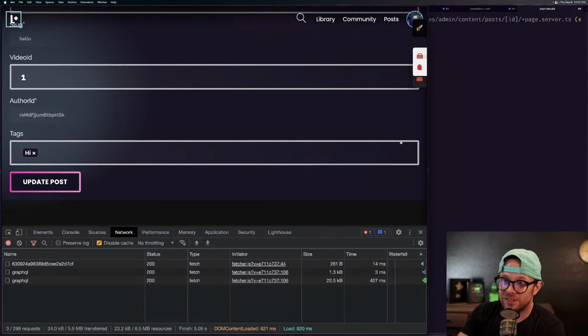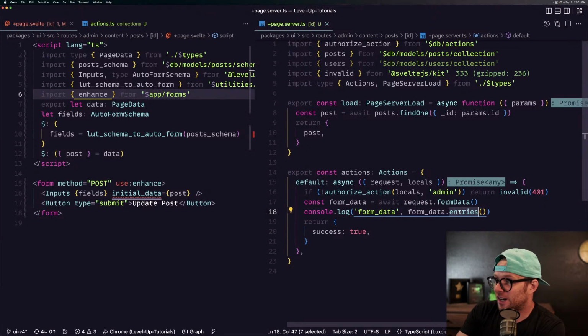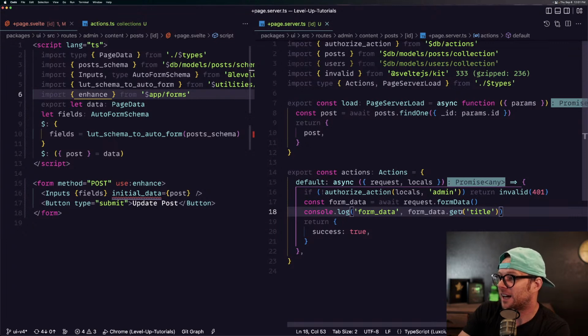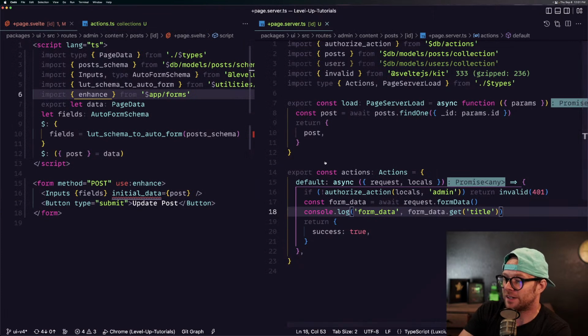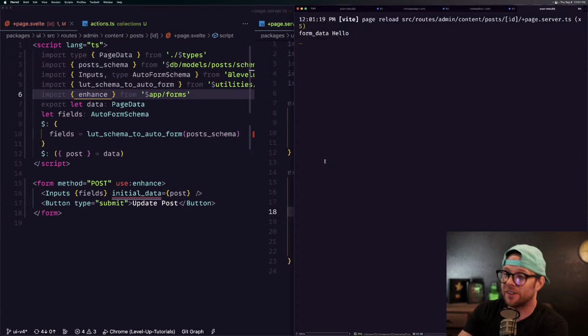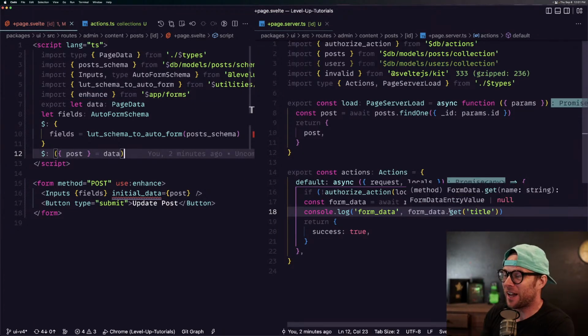What? Why is this a generator? So does that mean I have to do formData.get and then a string of title? What is this? formData.get title. So update post. Let's see if this gets me my title. It does. It gets me my title. Does that mean I got to do this for every single input? I don't want to do that. So that's why I wrote the helper.